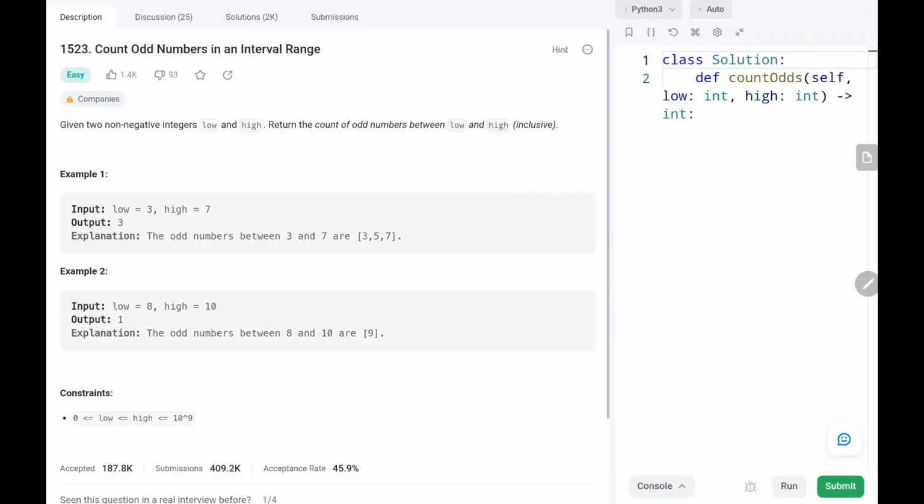In this video, we are going to solve problem number 1523, count odd numbers in an interval range. So here, given two non-negative integers, low and high, we need to return the count of odd numbers between the range low and high inclusive. Now we will see the code and logic for this problem.